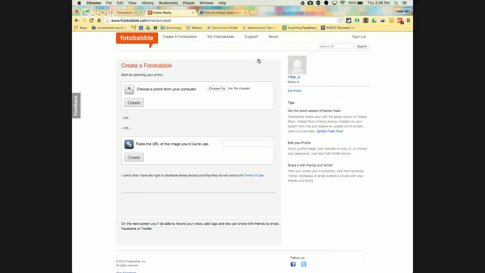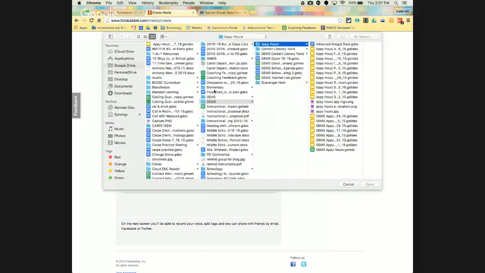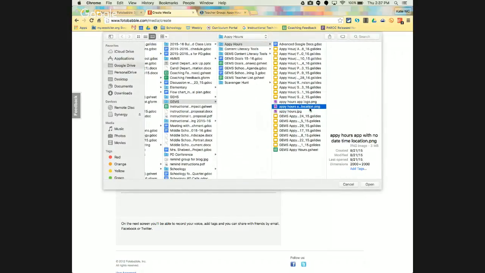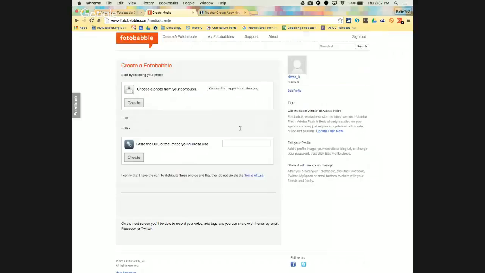So you will just select Create New. And this will be your background image. You can either choose a file that's on your computer, which is what I did. It'll take you here, and then open, and once you've chosen it from your computer, you just hit create.